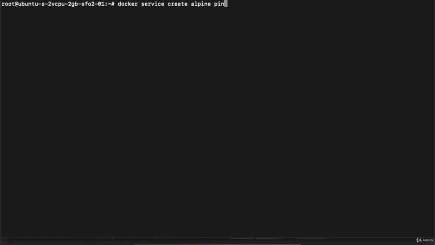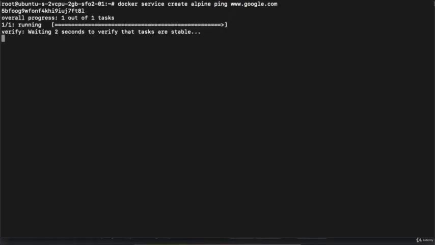And what command do I want to execute? I want to execute the command ping www.google.com. What will this do? This will create a service which will install the latest image of Alpine and execute this command on that particular service with the help of Alpine. Let's hit enter, and you can see we are getting the status.